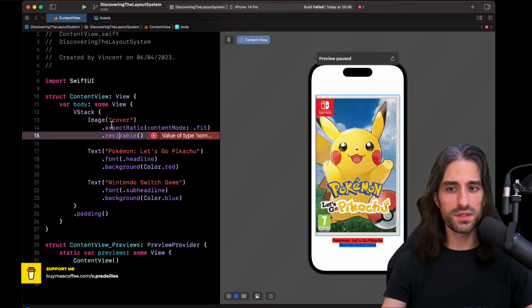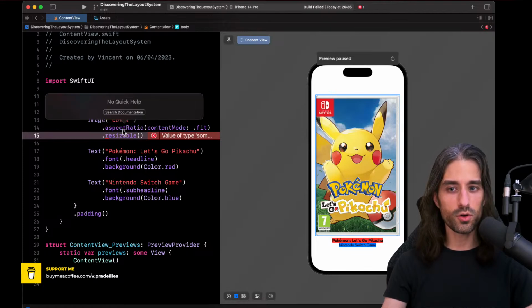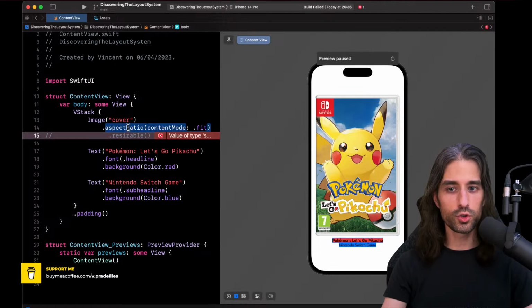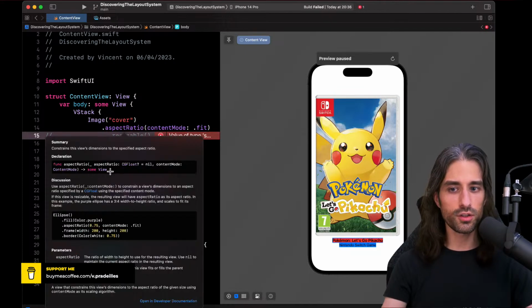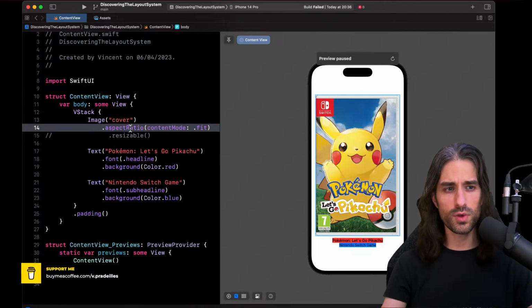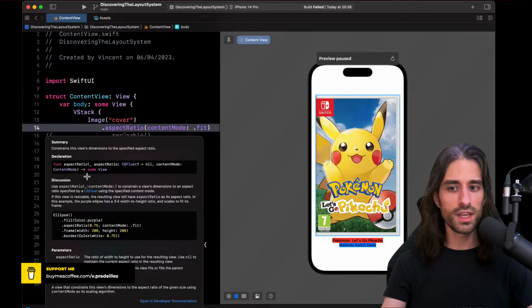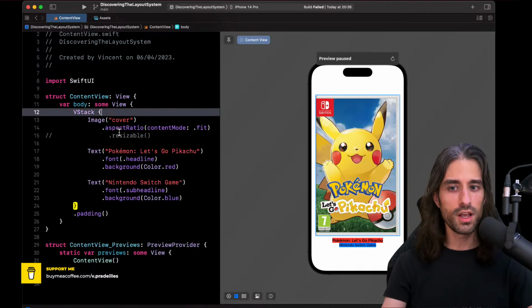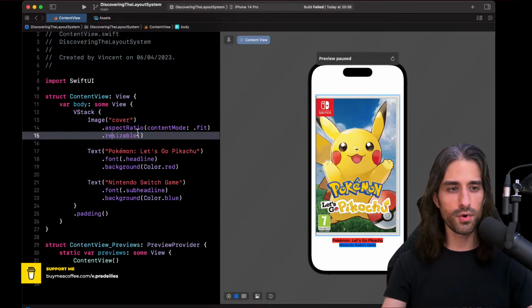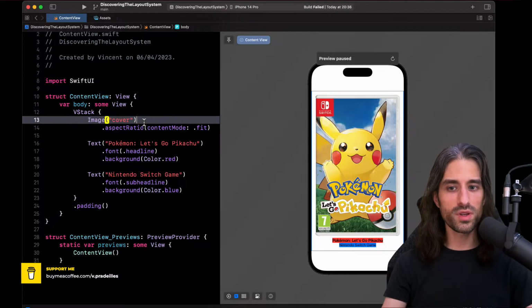And that's why we need to call it first, because when we call aspect ratio, if we take a look at the documentation of aspect ratio, you see it returns some View. And so as soon as we have called aspect ratio, from the Swift compiler point of view, we have lost the fact that it is an Image. Actually, the compiler knows it's an Image under the hood, but we have lost the fact we can rely on it because it is now inside the opaque return type some View, and so we cannot call resizable on it. That's why we need to call resizable first.